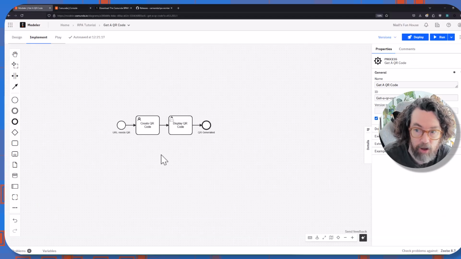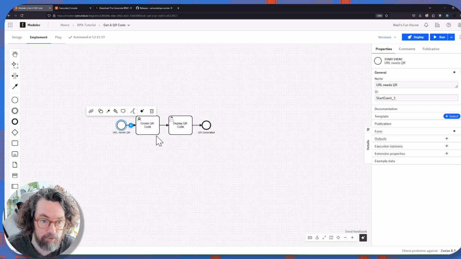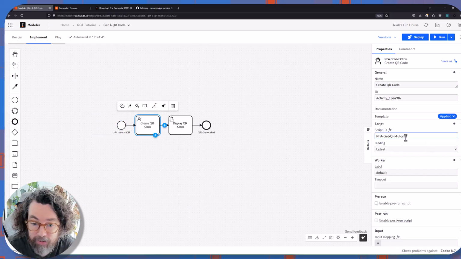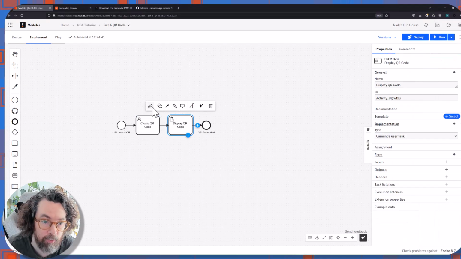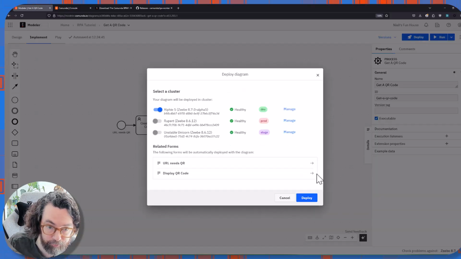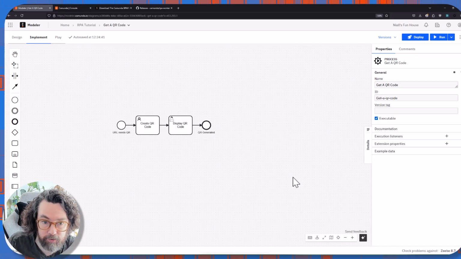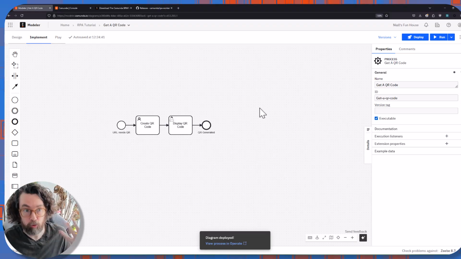Let's go to our model. We'll make sure we have our front end, which is there. Our script ID matches the script ID here. Good stuff. We have our other front end, and we've given this a cool ID, get a QR code. Cool. And now we need to deploy this. Okay, great. Deployed, cool. And now we are going to run through this.